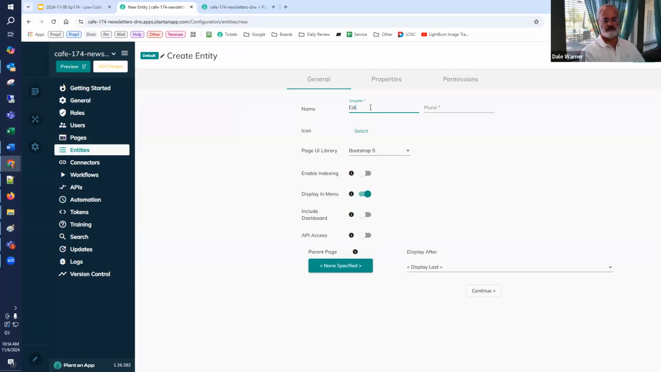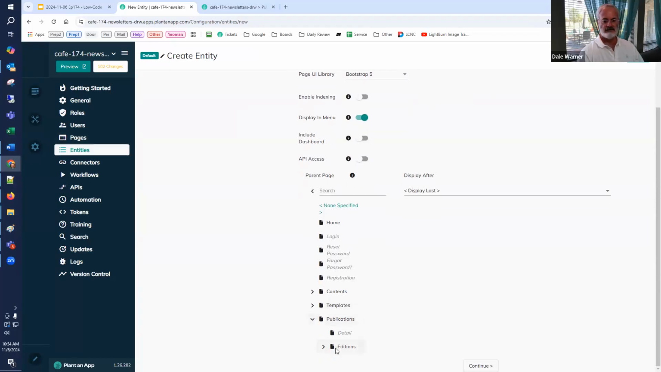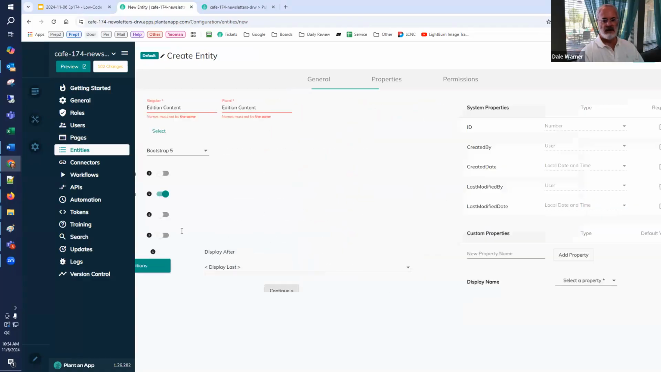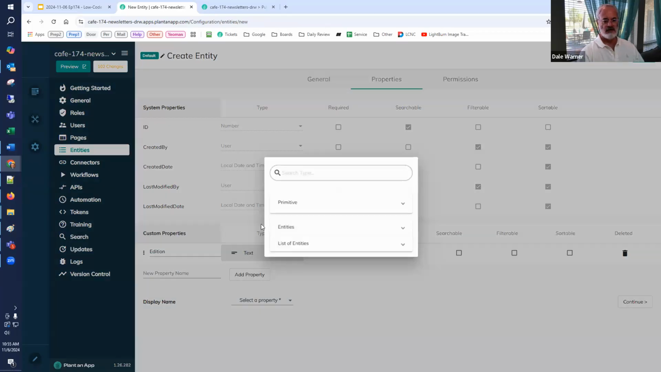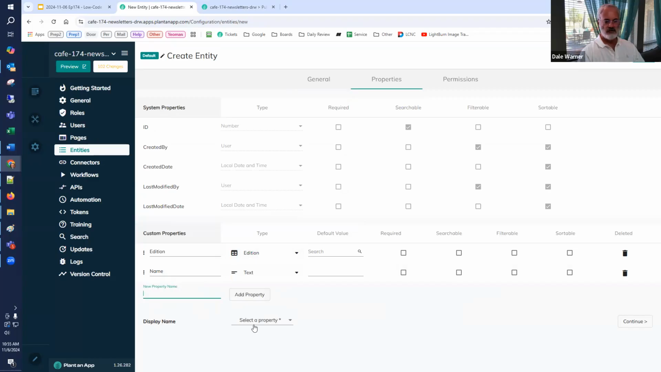So this is going to be edition content. And the parent of this is the editions, just a place to put it in the menu. And for data, we will have an edition. So content is always going to be linked to a particular edition. It will have a name, which will also be our display name.